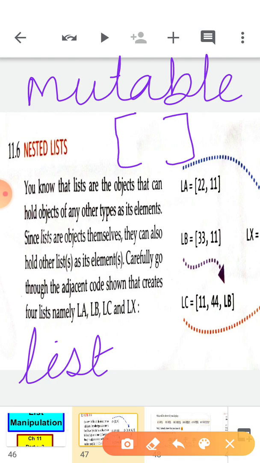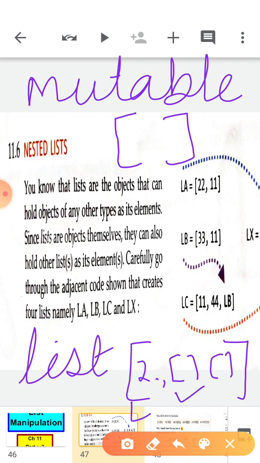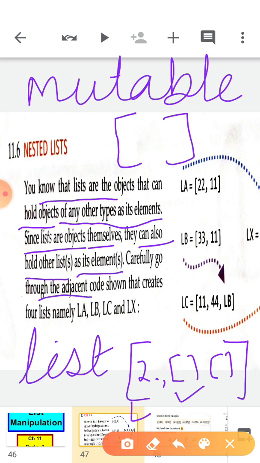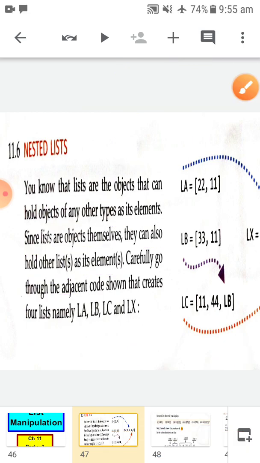Nested list means list under list. Like this is the first list, and under this list we are going to make one more list. So list under list is called a nested list. You know that lists are objects that can hold objects of any other type as their elements. Since lists are objects themselves, they can also hold other lists as elements. Carefully go through the adjacent code, which creates 4 lists, namely LA, LB, LC and LX. So let's understand this example.